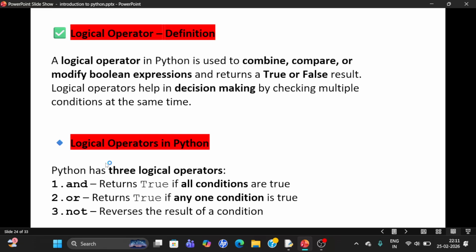Logical operators in Python. Python has three logical operators: and, or, not. The AND operator returns true if all conditions are true. In the AND operator, if we give two conditions and both conditions are true, it will give true. If both conditions are false, it will give false. The OR operator returns true if any one condition is true. In two conditions, if one condition is true and another condition is false, it gives true. NOT reverses the result of a condition. If the condition is true, it gives false as the result.